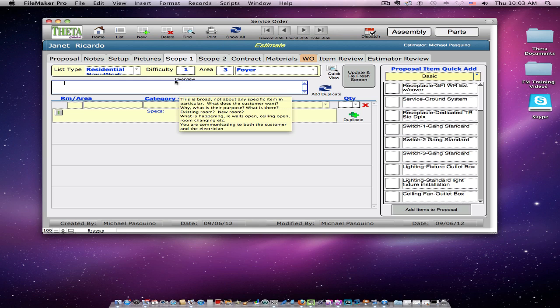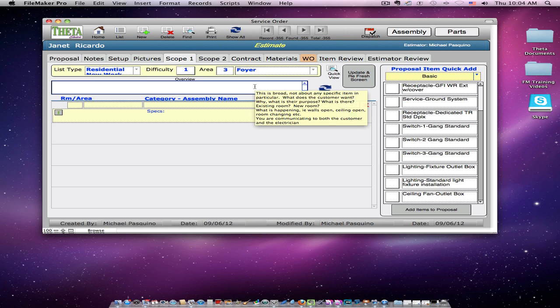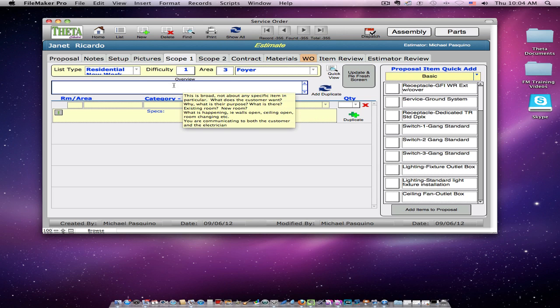Next you have an overview. The overview is per area, so if there's any information in particular about the foyer or the purpose of the foyer, or whether the area is open wall, open ceiling, or closed wall, closed ceiling, you would put it here. I also like to put, this is broad, not about any specific item in particular. What does the customer want? Why? What is their purpose? What is there?